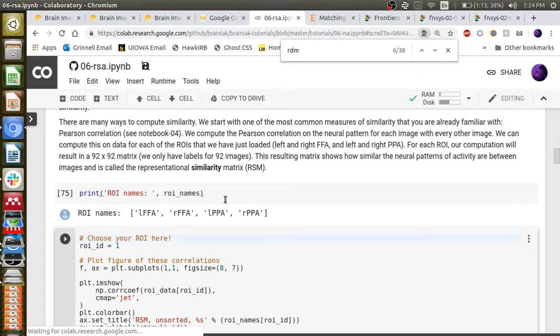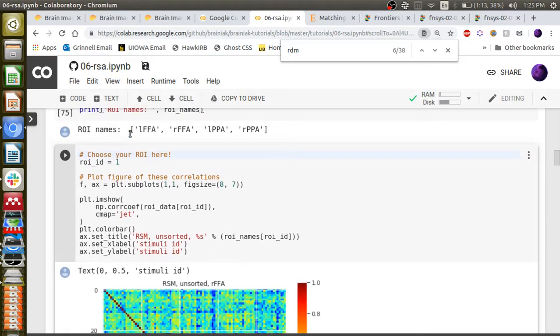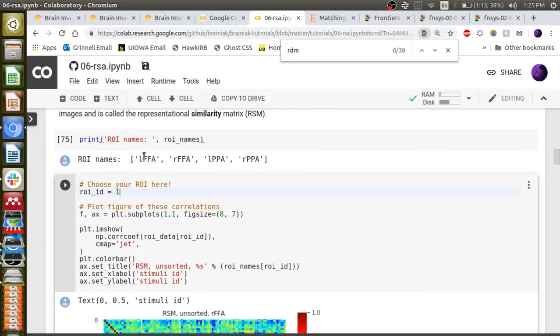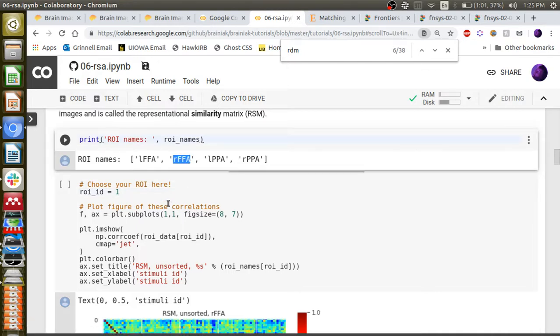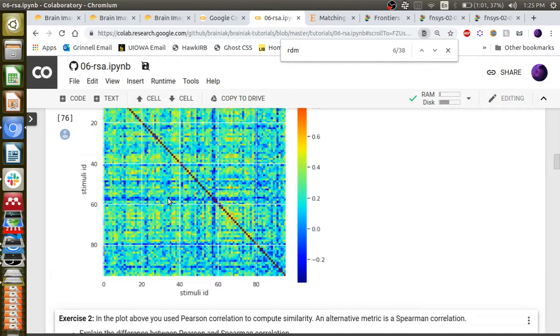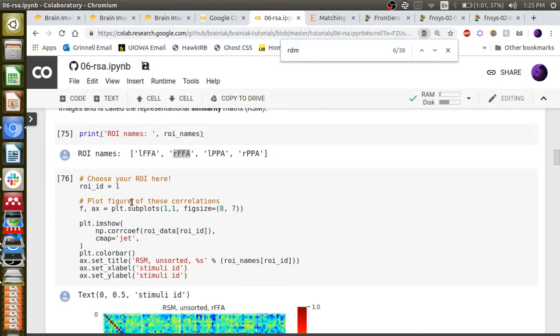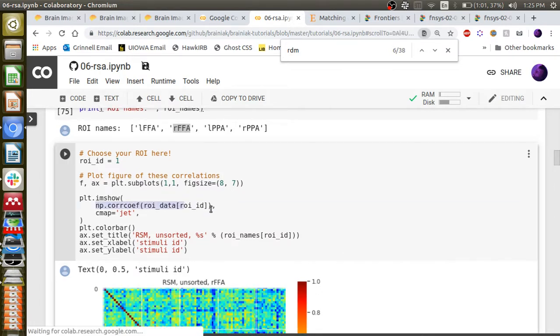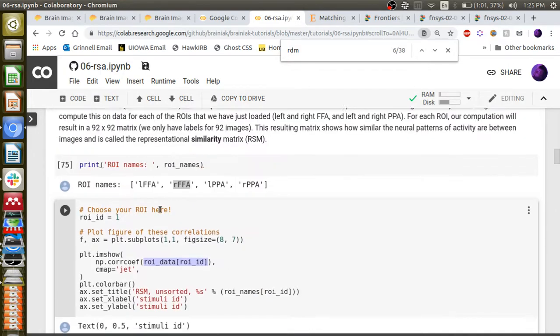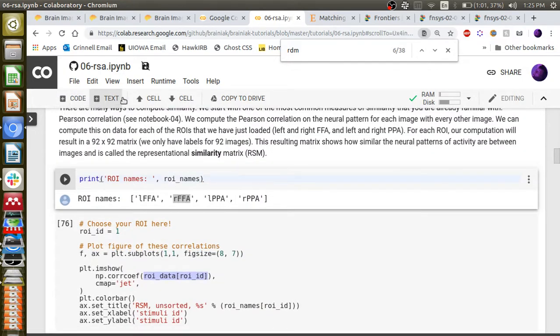So we can continue running things. They have select your ROI ID. So 1 would be the right FFA. And we can run this, and it shows basically the core computation that's going on here is that we're taking the ROI data from the ROI ID, and let's take a look and see what is actually in that data.